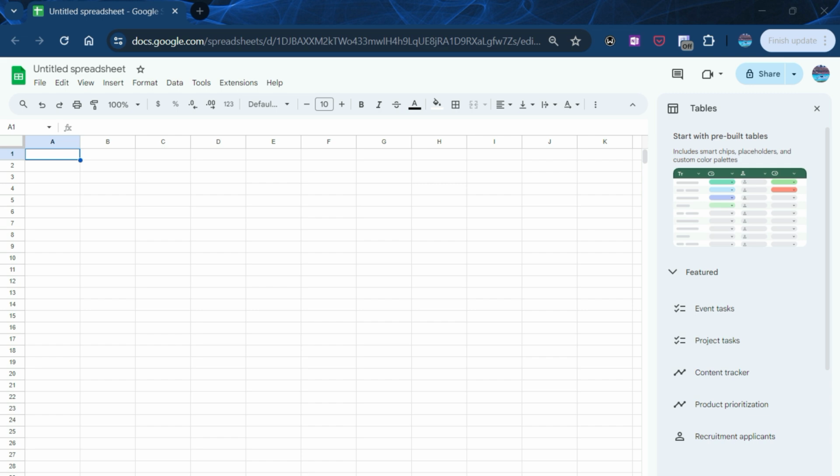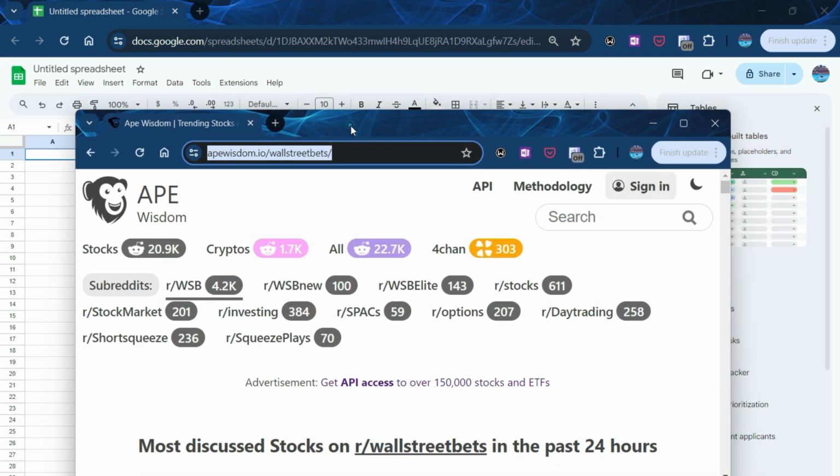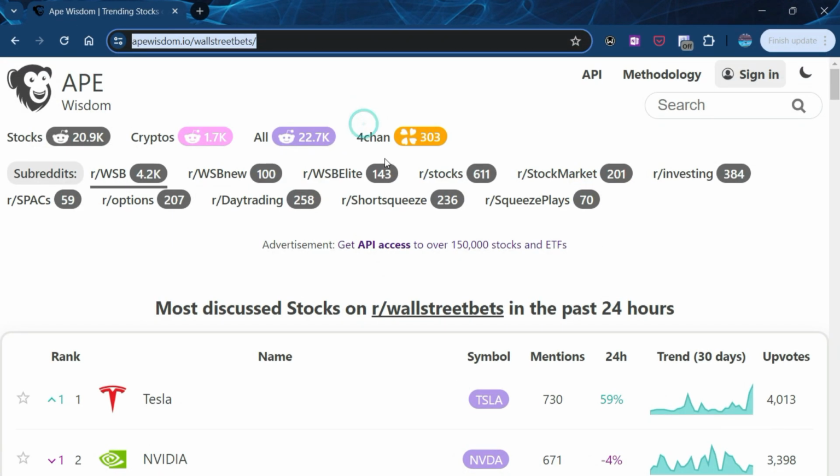So there's a website called apewisdom.io/WallStreetBets that tracks these most talked about stocks on WallStreetBets. So it's got the company name, the stock symbol, the number of mentions, how it's been moving in the past 24 hours in terms of popularity, the overall trend, and the number of upvotes it's received. Again, this is in the past 24 hours. So this gives you really the most talked about stocks recently.